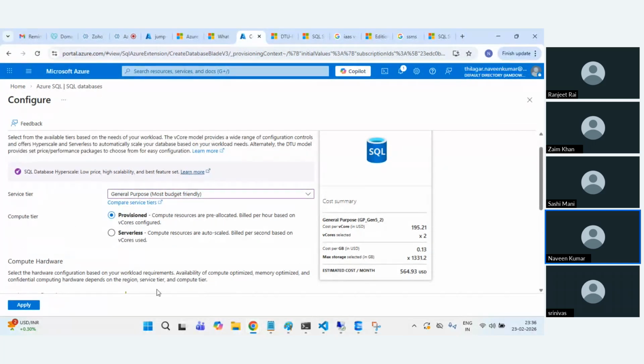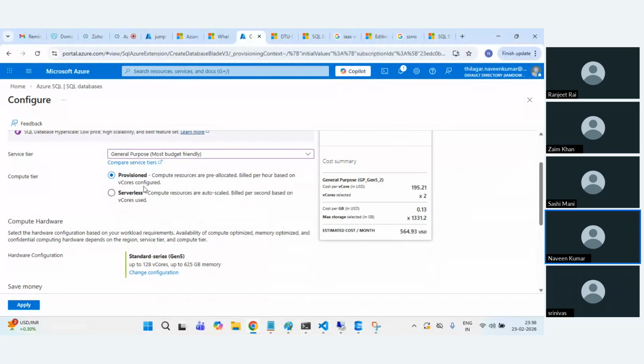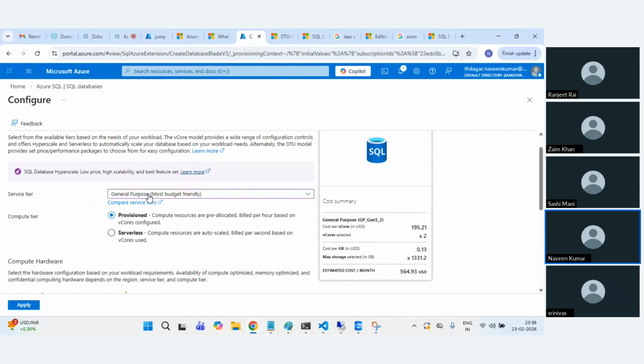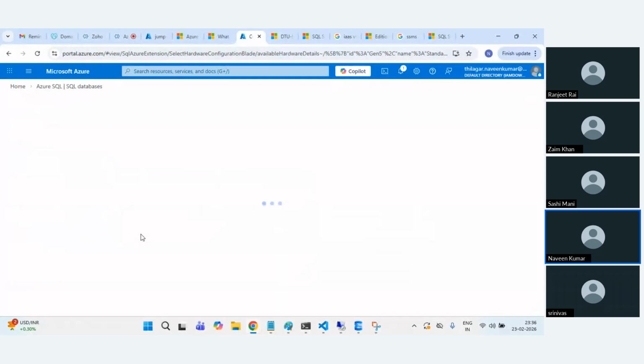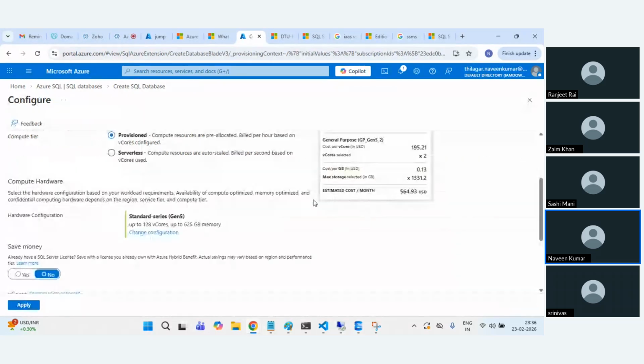You see, you will get a different set of options here. Okay, vCore has different types for each tier. In this case, you will choose whether your compute tier is going to be provisioned or serverless. Provisioned is you are pre-allocating what is going to be your hardware. So in this case, what kind of machines are available, you get to see here. You will be pre-allocating your resources.